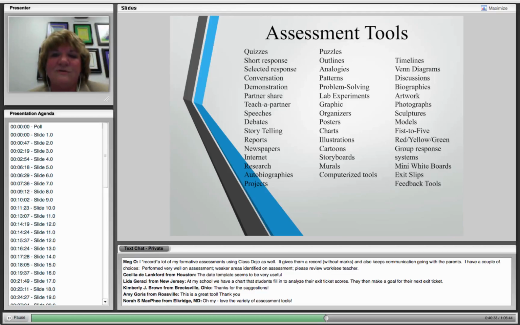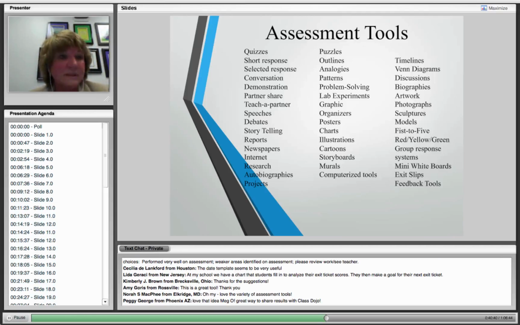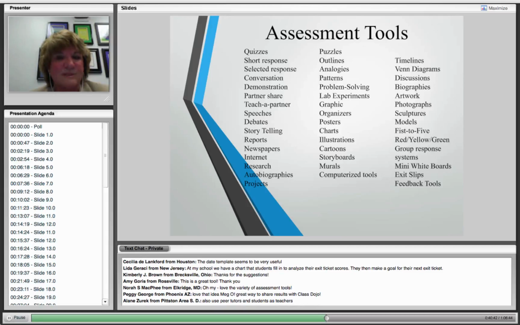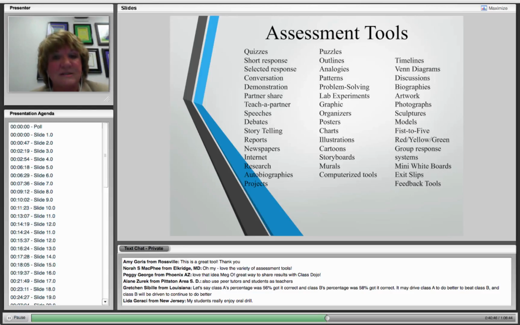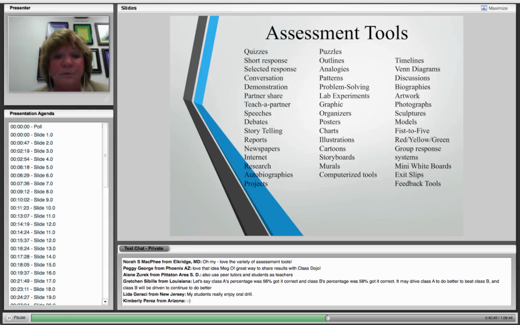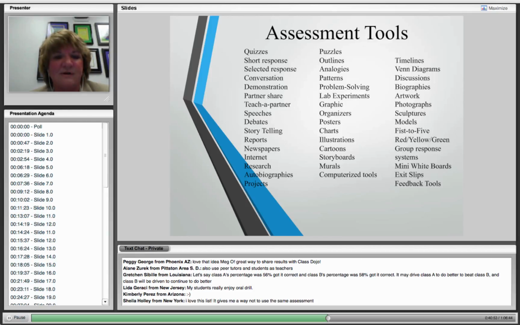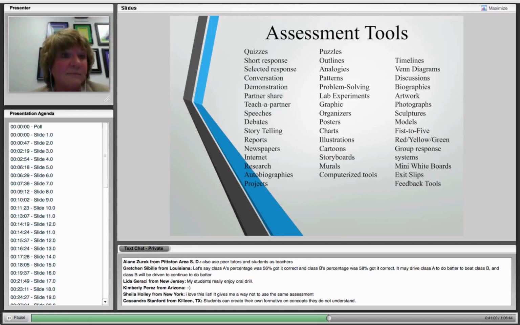So just to highlight a few of these, some of these are more formal in nature, like a quiz or a short response or a selected response item. It could be a conversation. Some of those pieces that we talked about before. We all know, for example, that teaching a partner is a very powerful way to have students learn and understand, because it's through teaching something that we get a deeper understanding of the concepts than we would have had simply trying to demonstrate them. You can see the variety of pieces here.